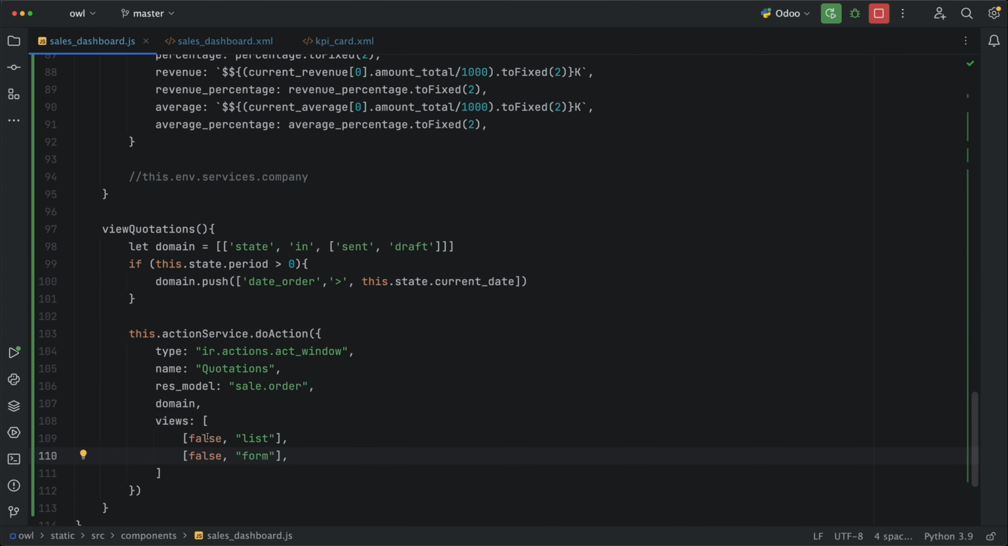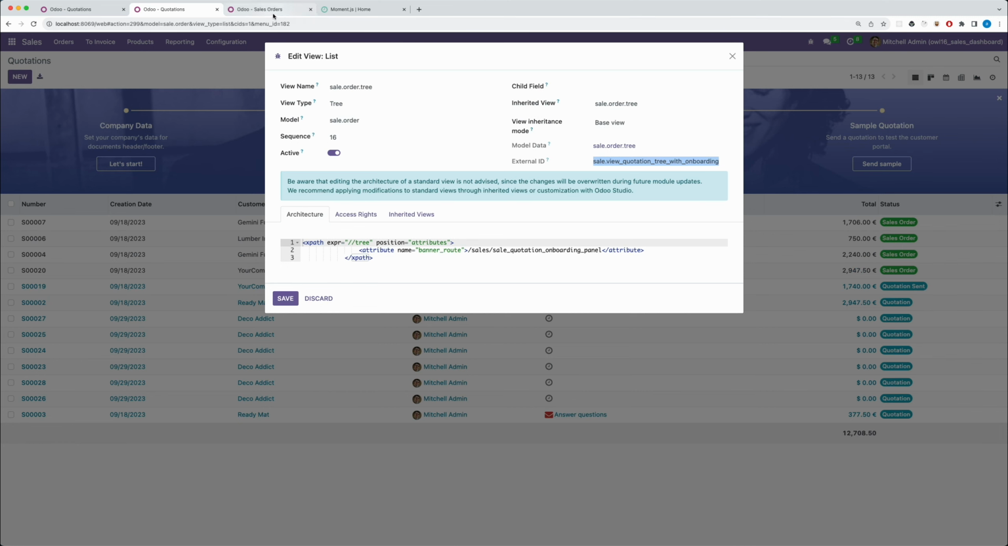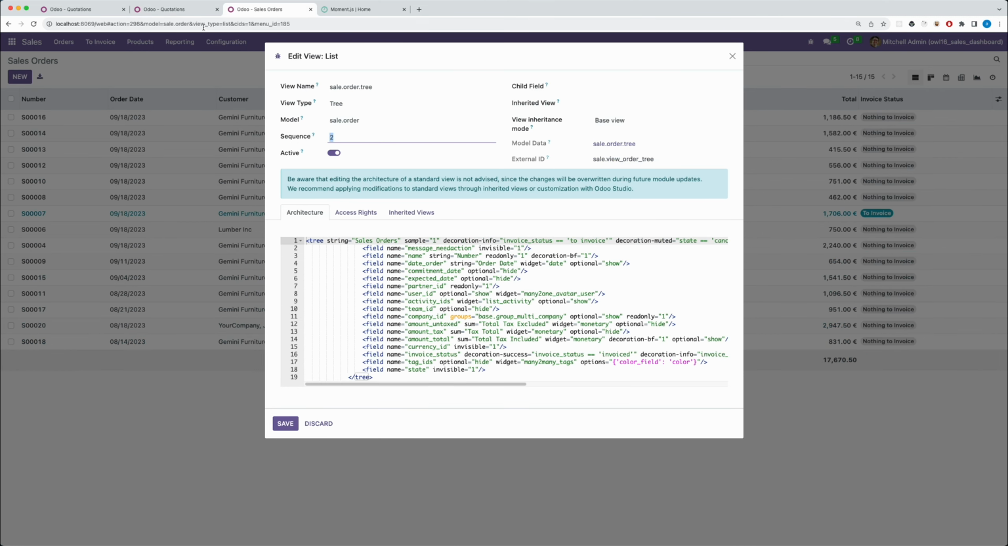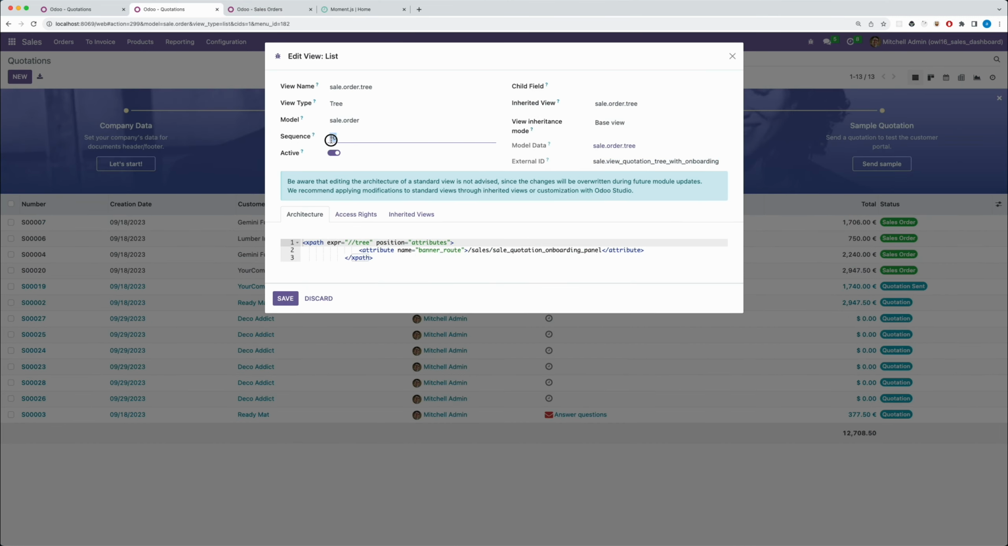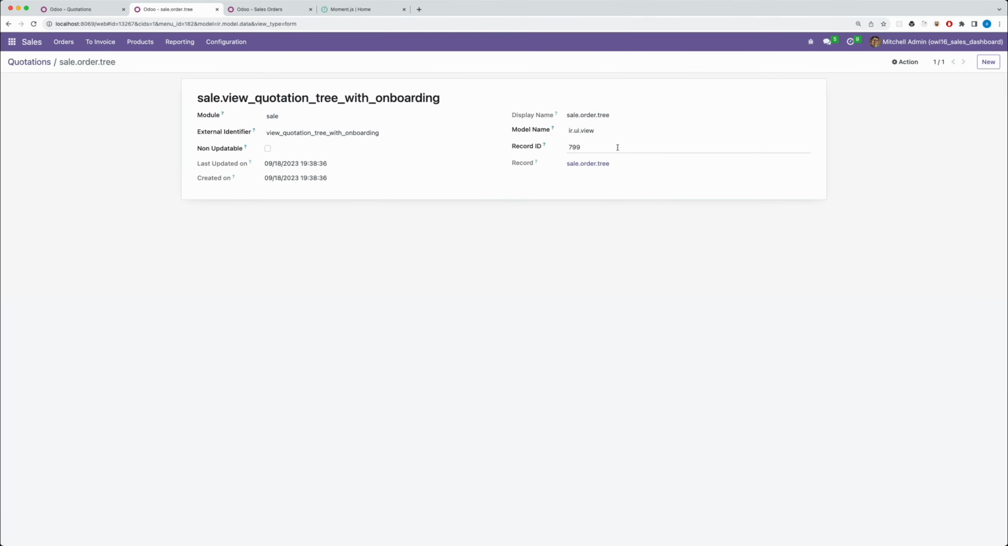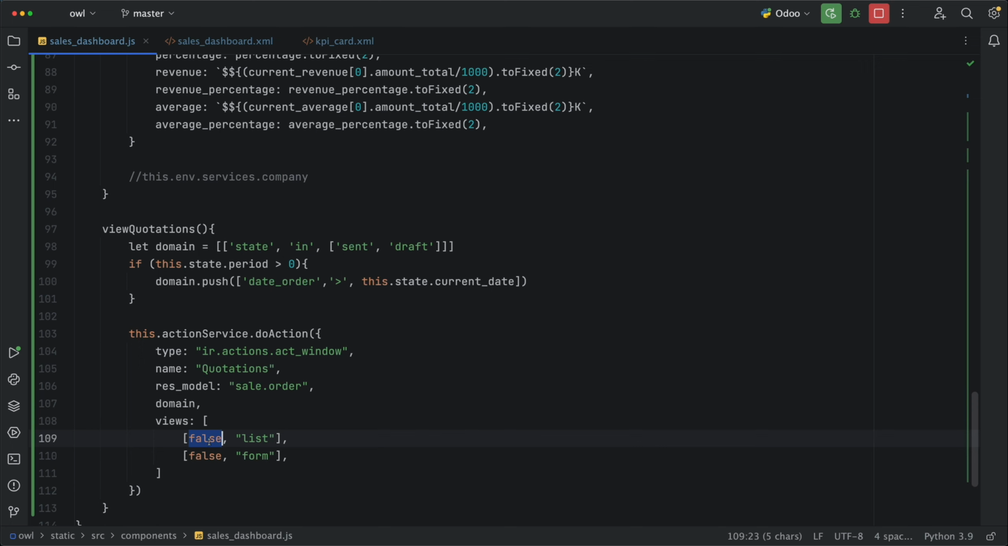Now under the action service, notice that we didn't specify the list view by adding false. And in that case, whichever has the lower sequence will be the one displayed. In sale order, it's 2 and in quotations, it's 16. Now to get the ID of this list view, open the model data and the ID will be the record ID field. Let's try to add this ID and replace false in list view.